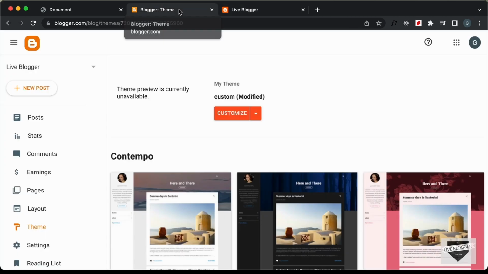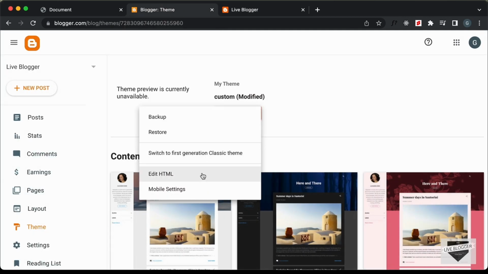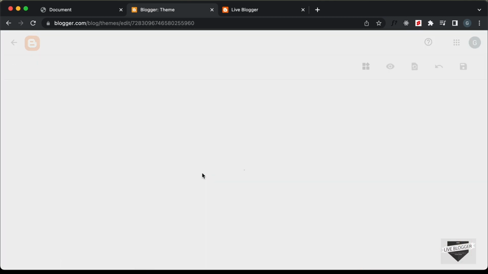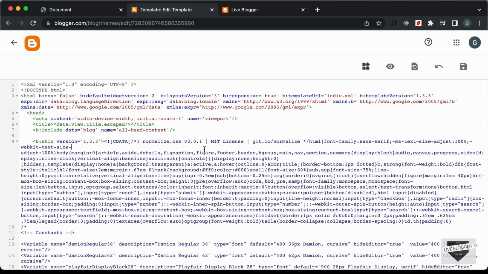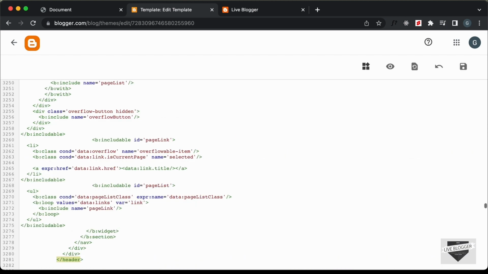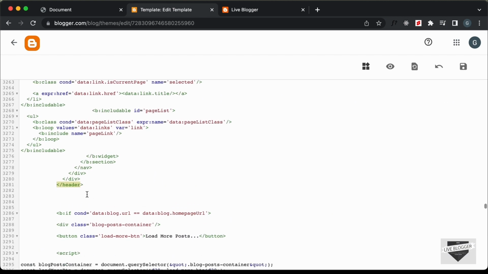So we need to look for the header ending tag in our theme code. So let's go to our Blogger dashboard and let's go to theme and let's click on this arrow and click on edit HTML. And here I'll just search for the ending tag of the header. So I'll just press Command F, or if you're using Windows, you can just press Control F and let's type </header>. So here we can see this is the ending of the header.